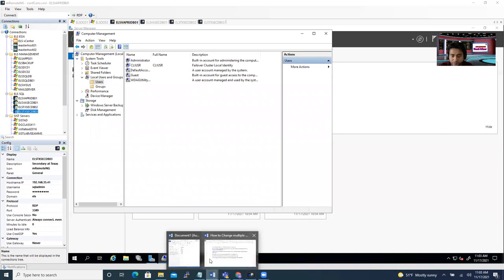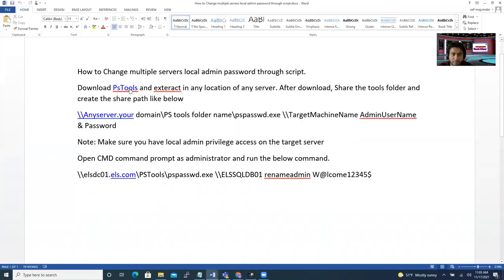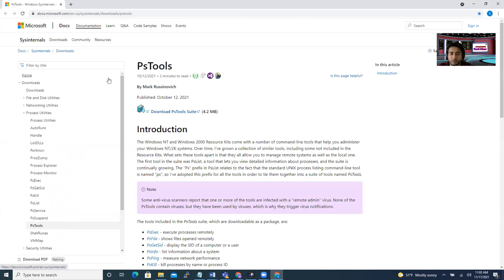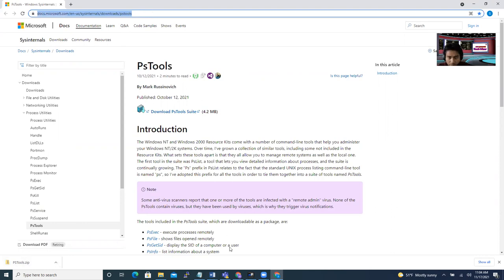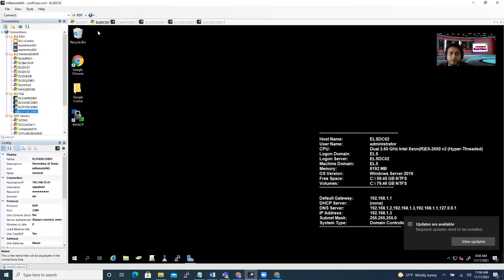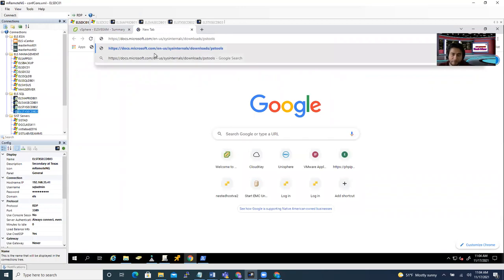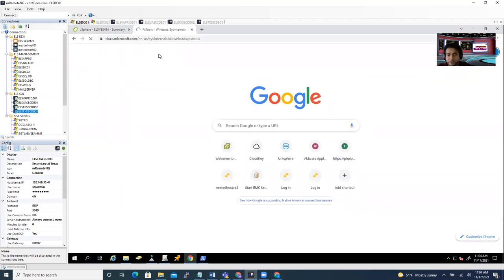Now we are going to download this tool, PsTools. It's a Microsoft tool. If you go to the Microsoft website or search on Google for PsTools, you'll get a link and download the PsTools suite, which is this one. I'm going to download this one, and it's downloading locally on my computer. Let's do one thing. I'm going to open it on one of my domain controllers. This is my domain controller. It's not mandatory that you log in to the domain controller. If you have a jump machine, do it there.